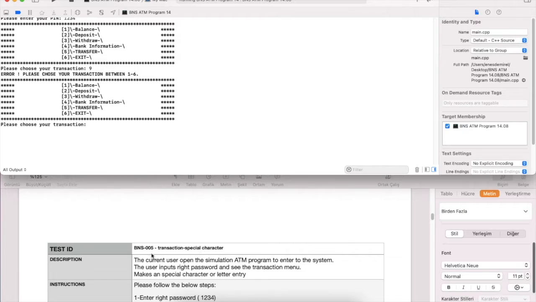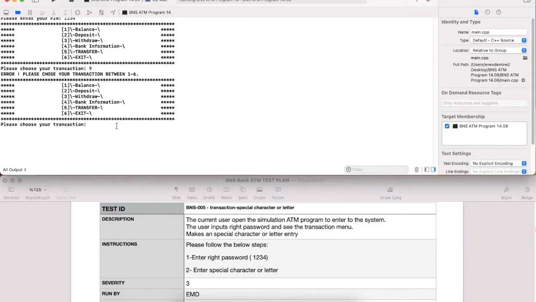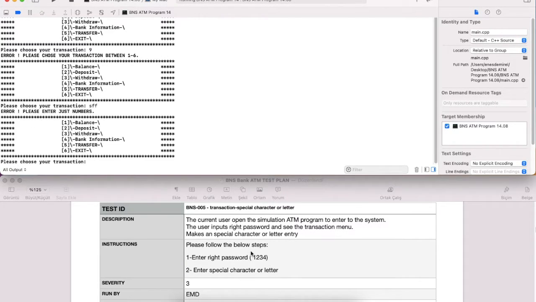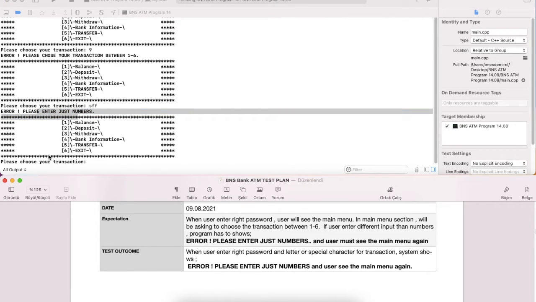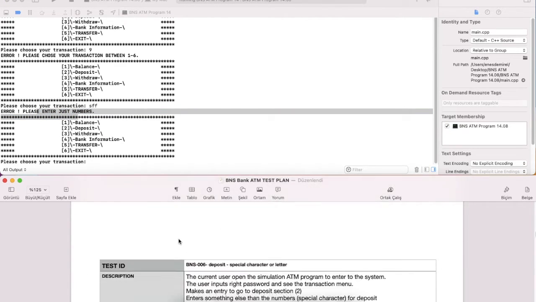And for the fifth, put a special character or letter. We are going to put this one here. Our expectation is please enter just number, and the user is going to see the main menu again. It is the same. Error, this is what we expected and what we got. The test outcome is matching as well.